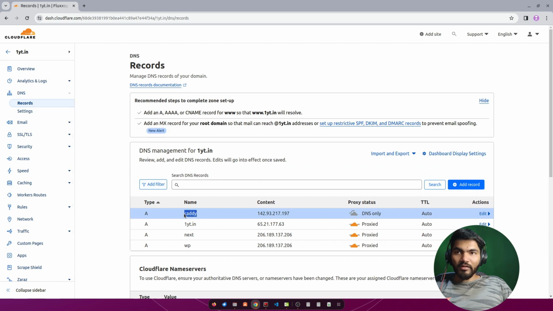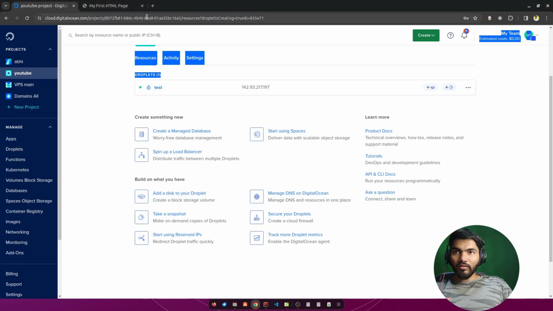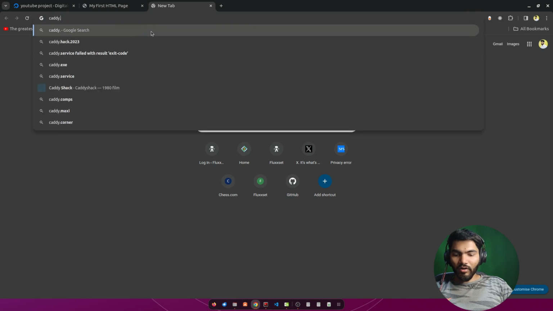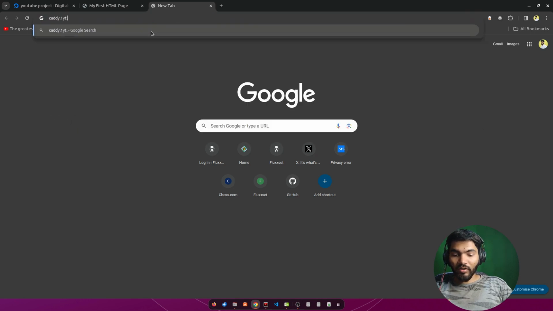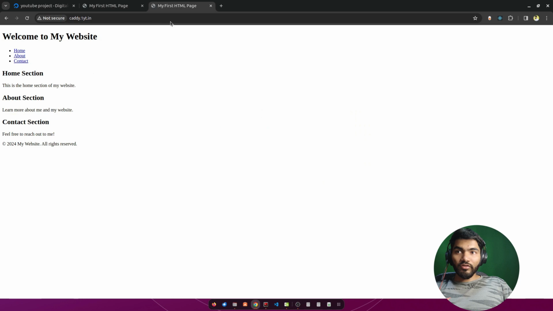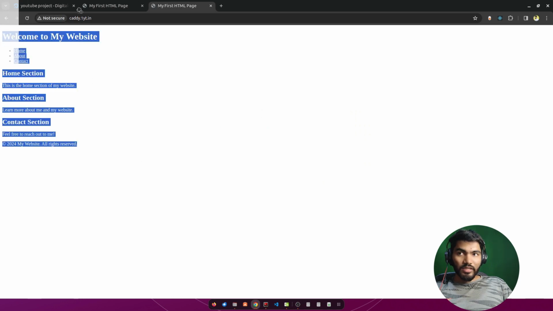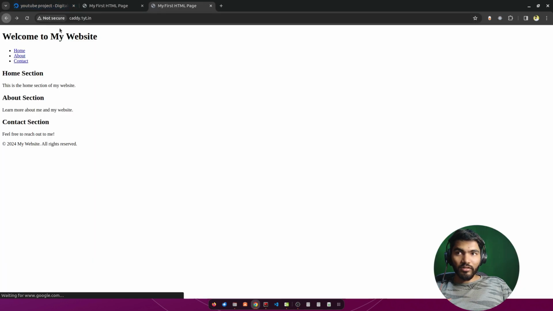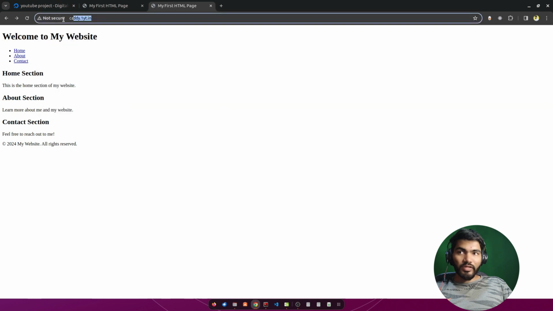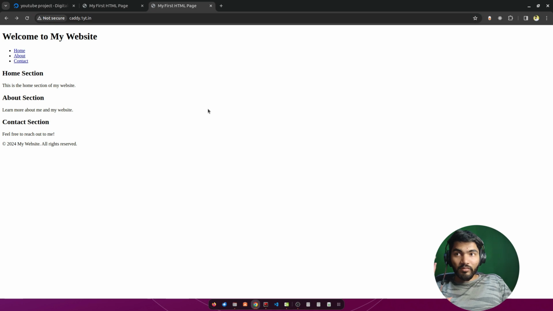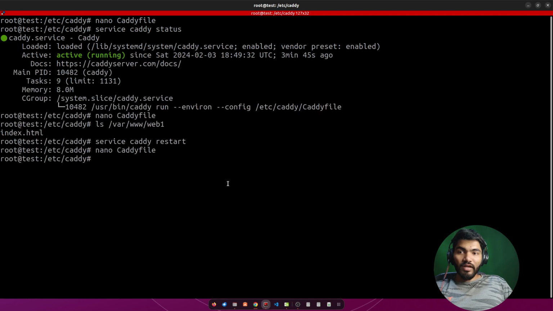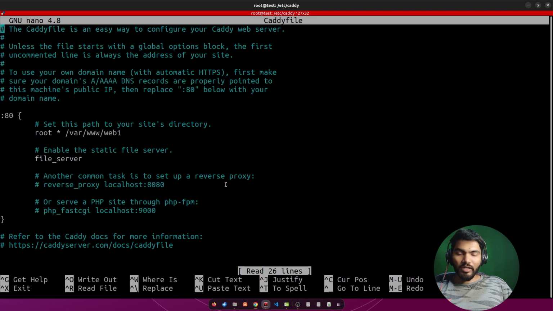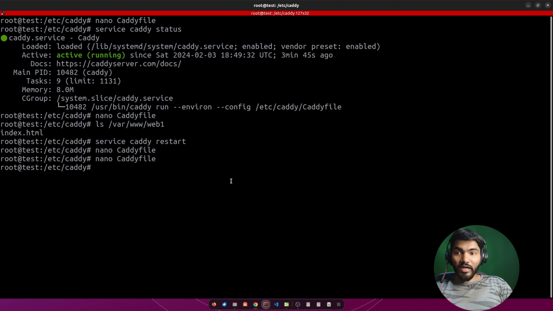So right now if I copy this Caddy and go in a new tab, caddy dot my domain is 1yt.in, this should give you something like this. Okay, so it is still not secure right here, but it is giving the page on the URL because we pointed our domain name or subdomain name to this particular IP address. Okay, so what is next? We need to open this particular Caddyfile right here.